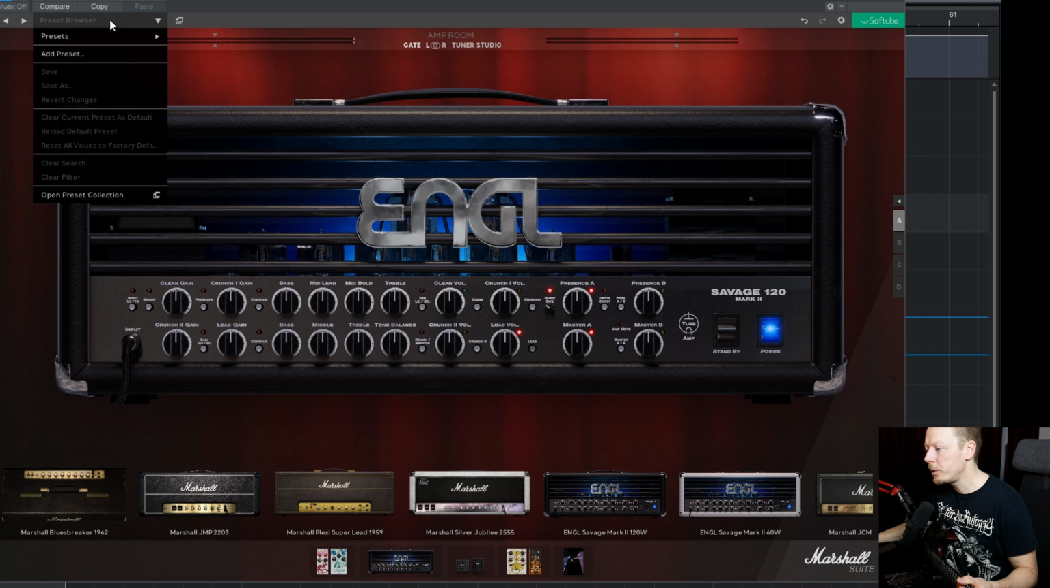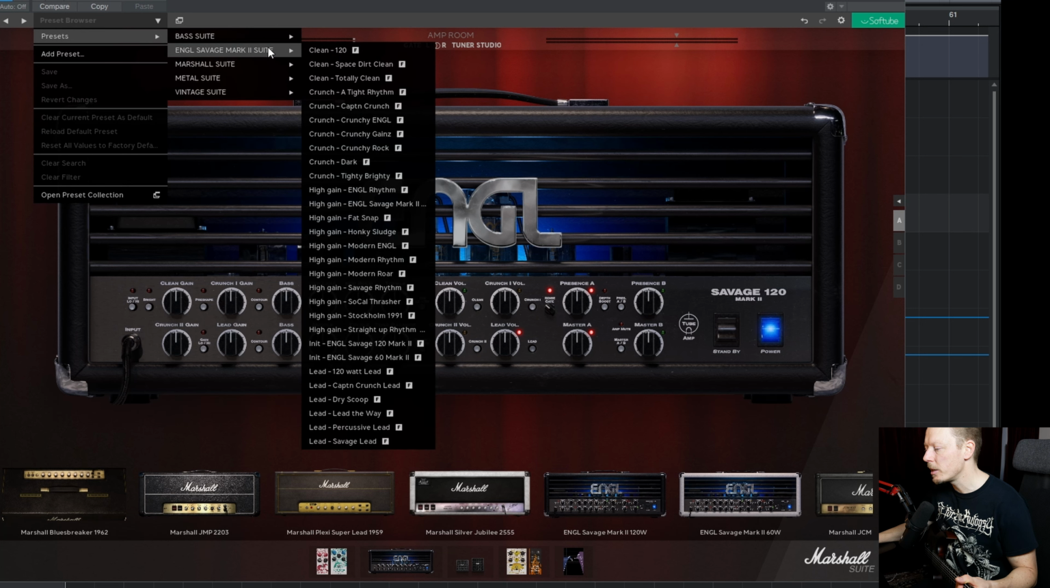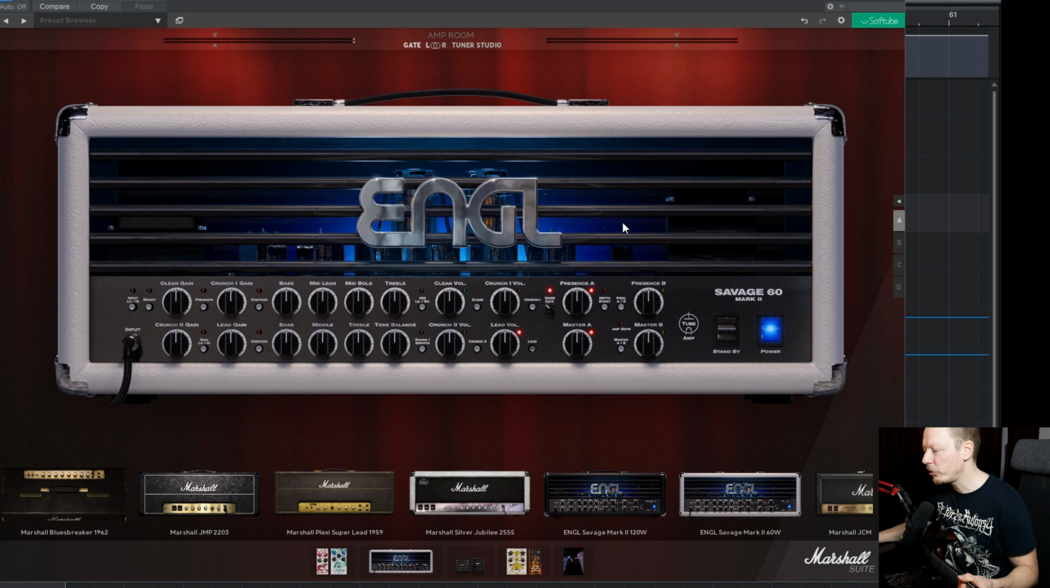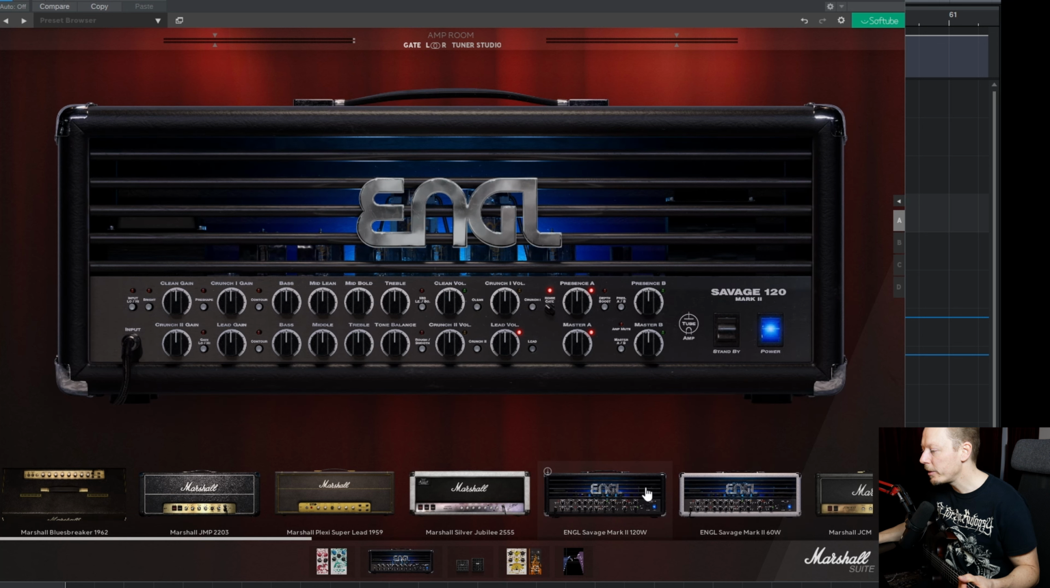And up here you have a preset browser where you can save your own presets or use the presets that are included. They are great starting points that you can build off of. But let's take a look at the star of the show. The Engl Savage MKII heads, the 120 version and the 60 watt version here. Looks really killer. The GUI looks exactly like the real one. So it looks really inspiring to start chugging away.